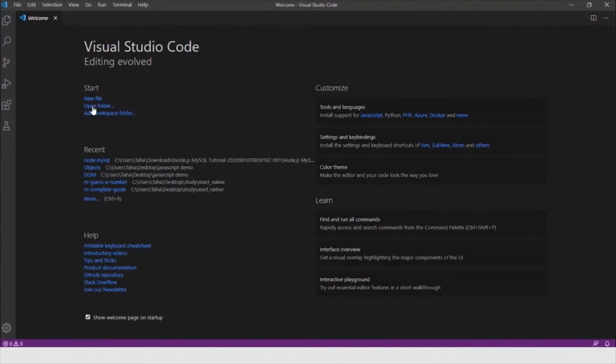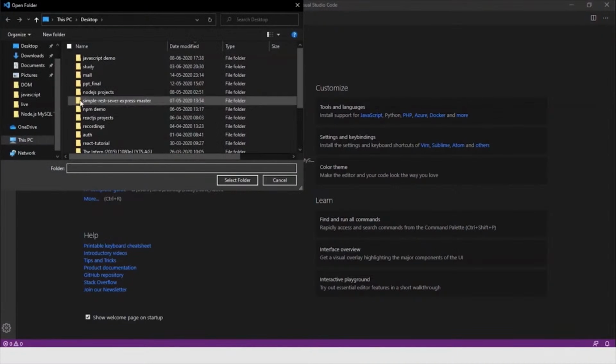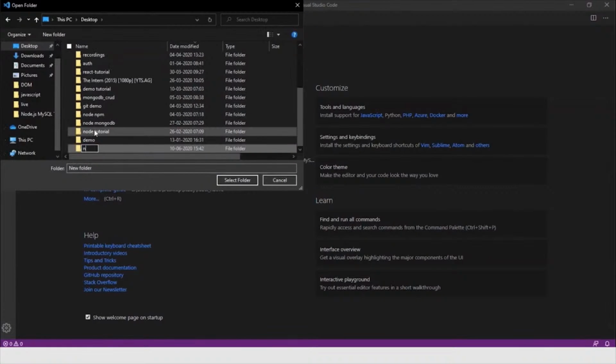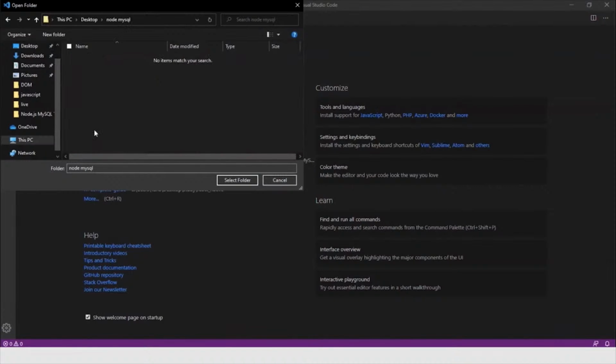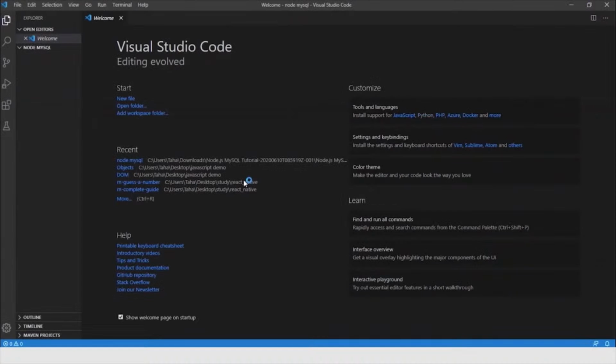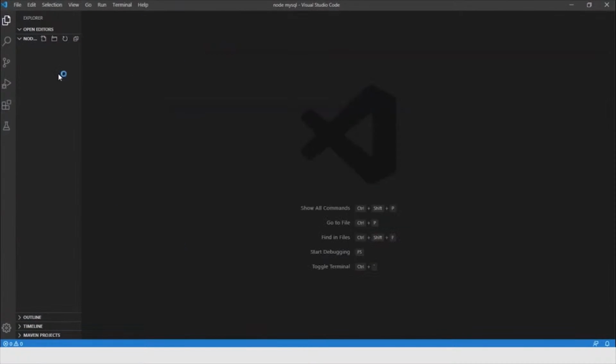So we're going to open up a new folder. And let's go ahead and create a new folder. We'll just put it straight off our desktop here. And it's just for kicks and giggles. So we're just going to type in Node MySQL for our source code. And we'll open up that folder and select that. And so we now have this folder selected in our Visual Studio Code editor. And what we want to do is get rid of the welcome page. We don't really need that anymore.